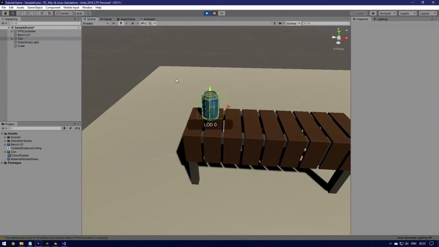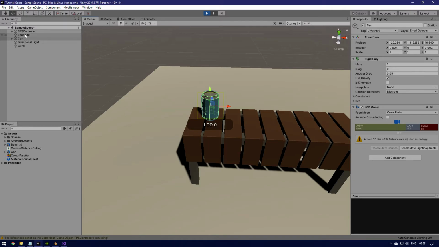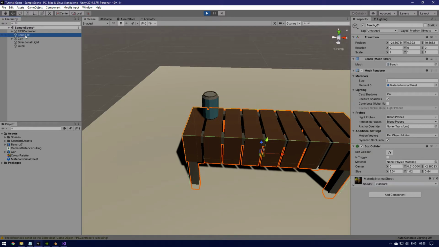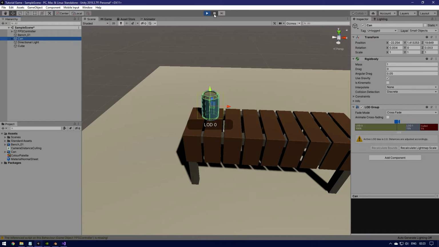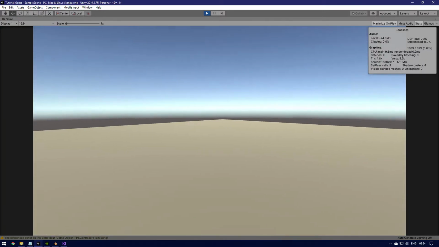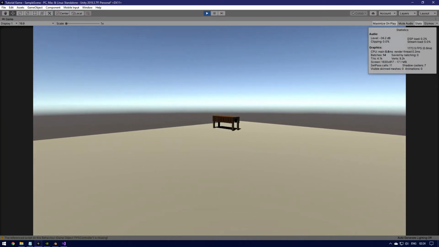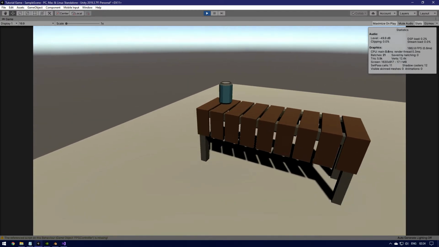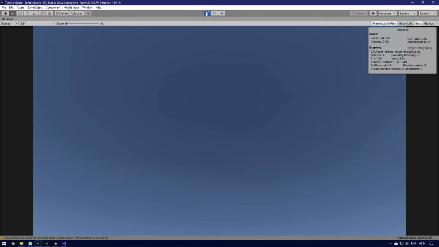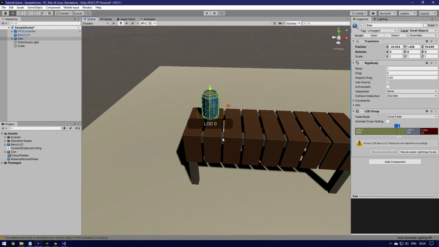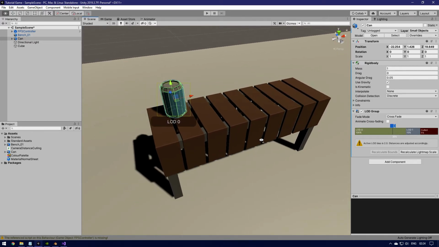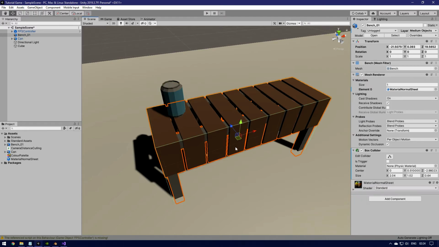If I pause it now, you can see the can is still in the scene and the bench is still in the scene. If I go back into the game and come back here, the bench pops in and the can pops in. So if you have rigid bodies sat on top of these objects, the rigid body still won't fall through the object because the box collider is still there. It just disables this part of it, which is rather performant.